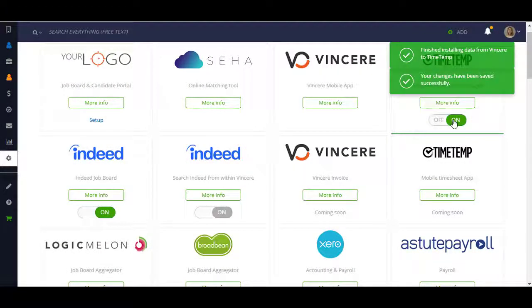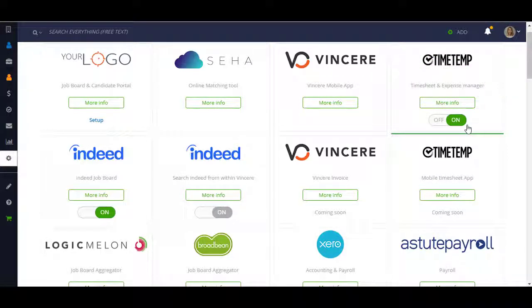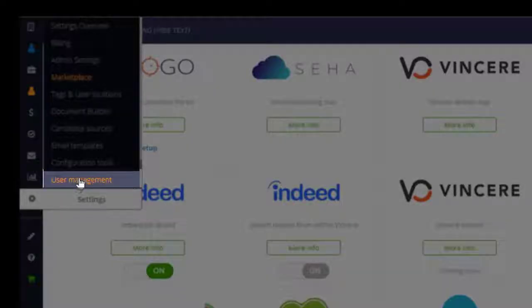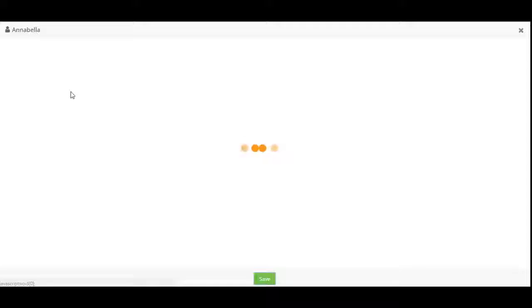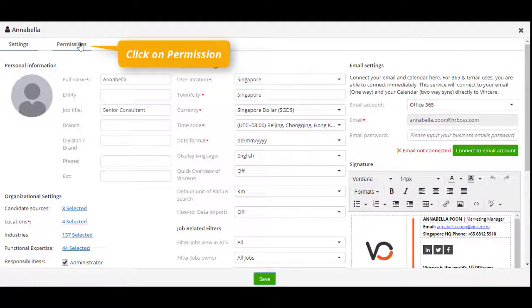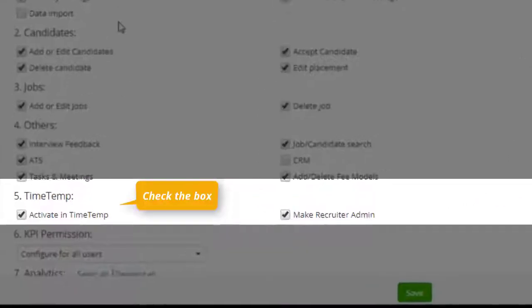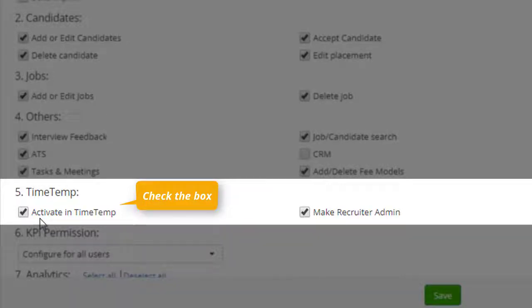Great! Now on to step 2. Let's allow permissions for the users of Vincere who are going to have access to TimeTemp. Go to Settings and click on User Management. Click into the name of the user to open the user's profile. Then click on Permissions tab. Make sure the checkbox here, Activating TimeTemp, is checked.